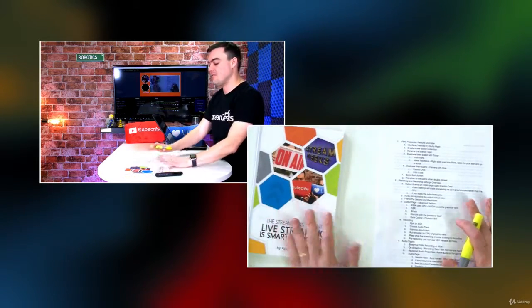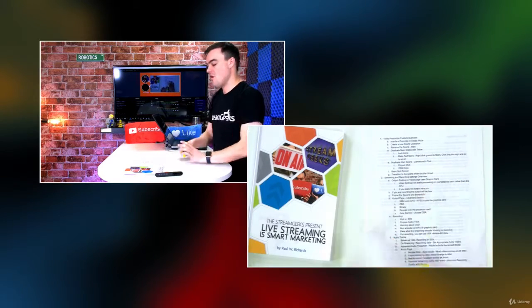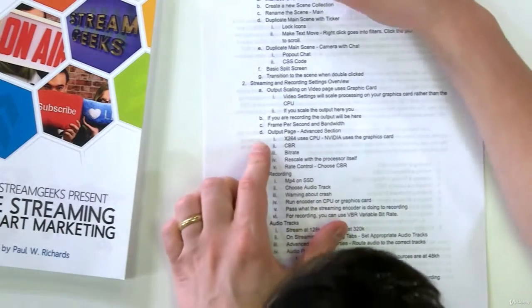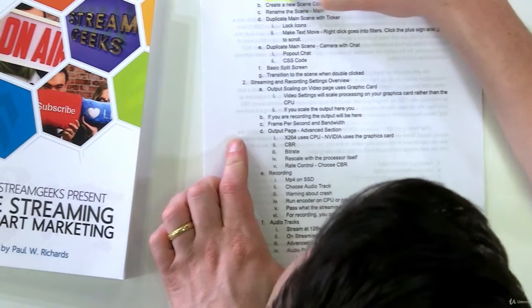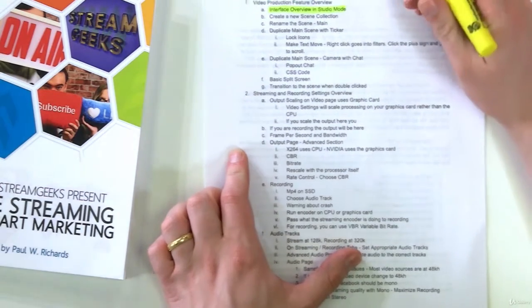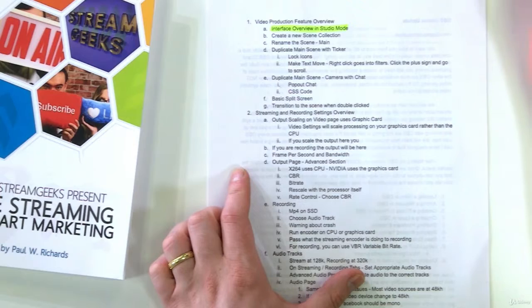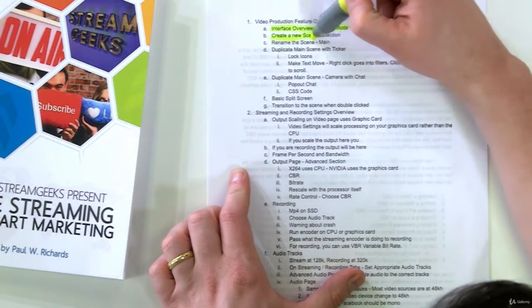It covers a lot of cool stuff, but today we're just talking about OBS. So first of all, we're going to do an interface overview. We're going to show you what studio mode is and what it means. And that's really important, I think. We're going to show you how to create a scene collection.